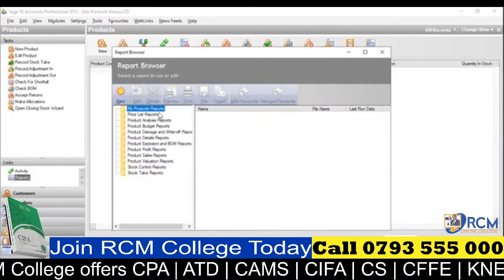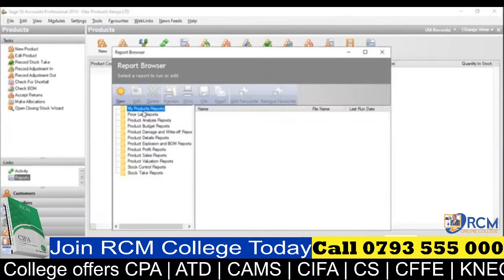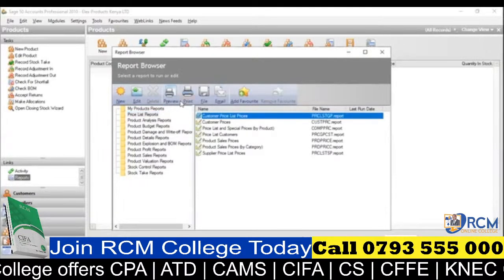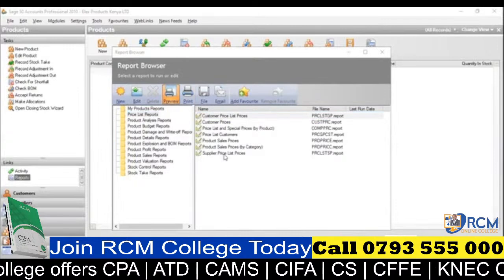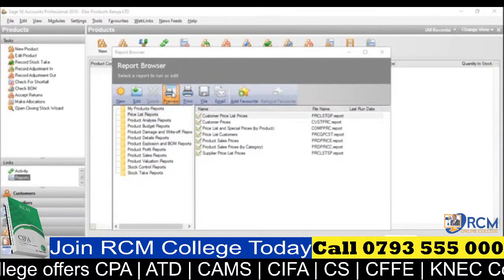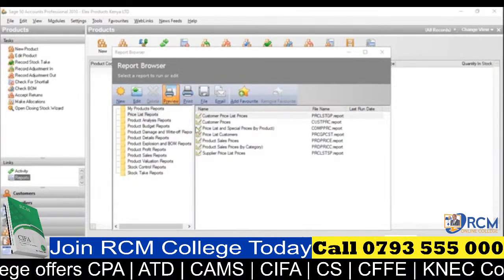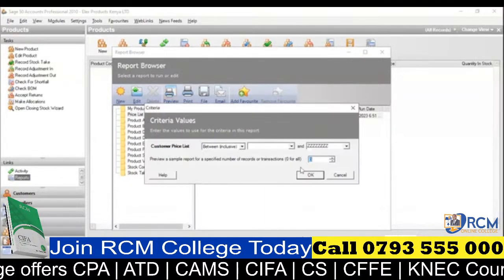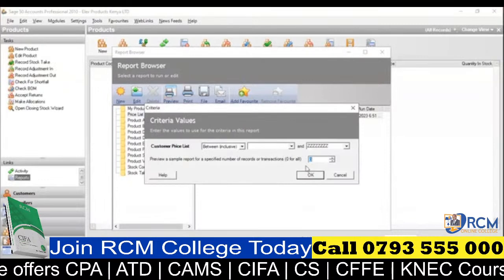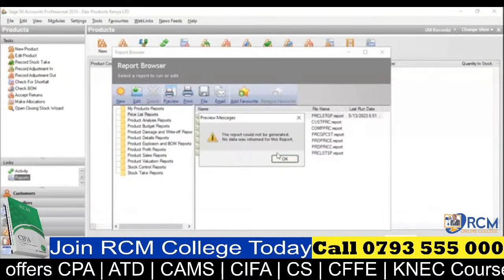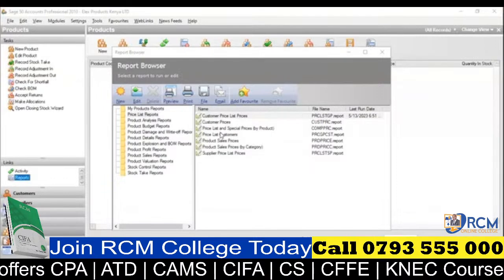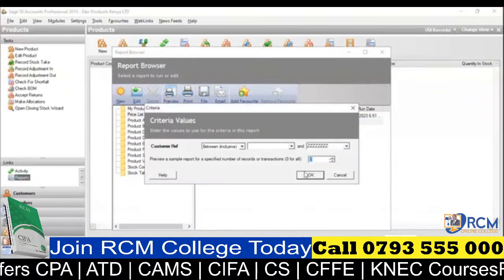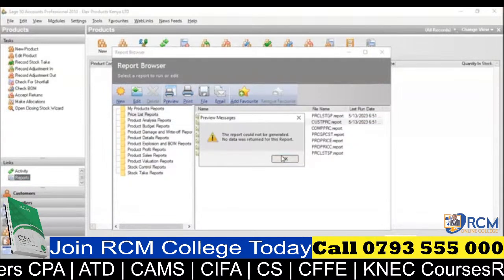So I will view my products report. I don't have any price list reports. I do not have any because we have customer price list. Let me make a preview. I hope I have no data. I'm sure I have no data in this. So the period. Okay, that's all right. Yeah, I don't have data for it. Customer prices. Okay, I don't have any data.